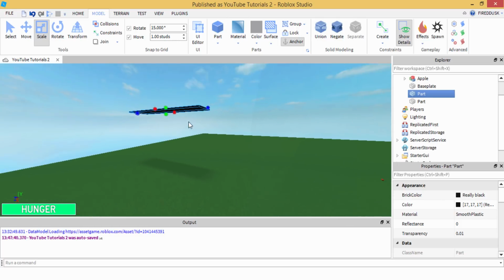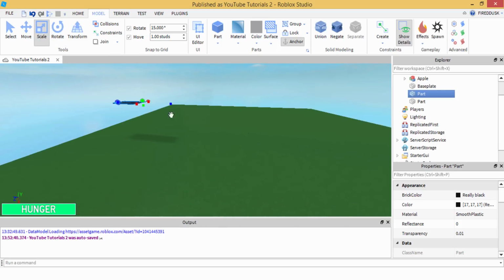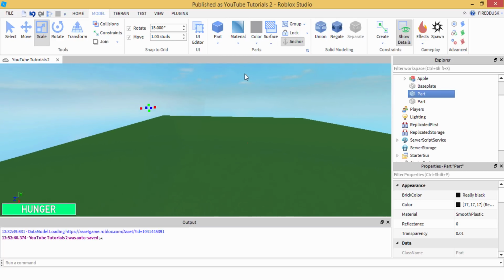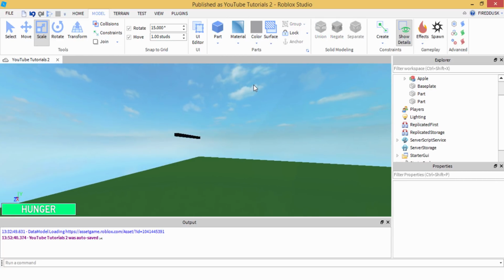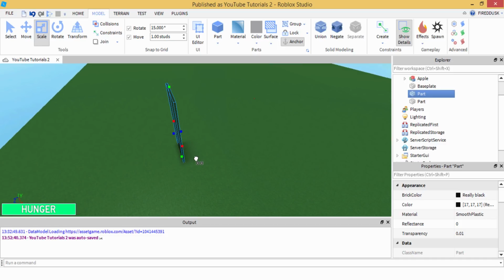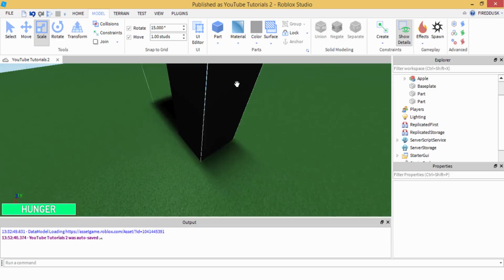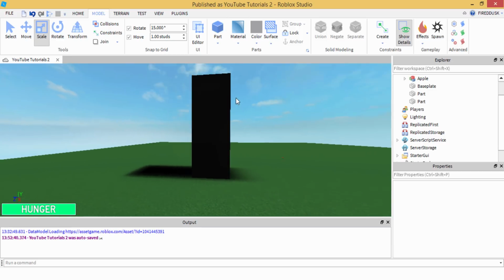But if you didn't want the shadow, you could just get rid of the shadow, however you want. Make the part smaller, whatever. As you can see behind the wall, the part is right here. So I just think you could probably make some cool game with it. I don't know. You come up with the idea.